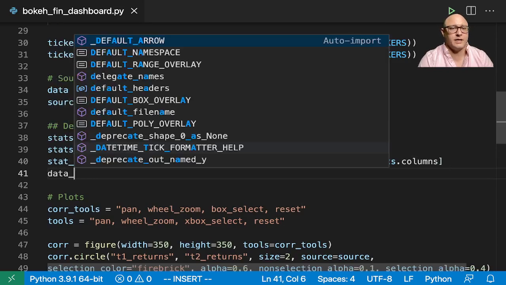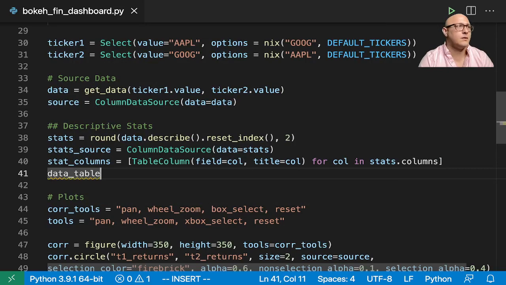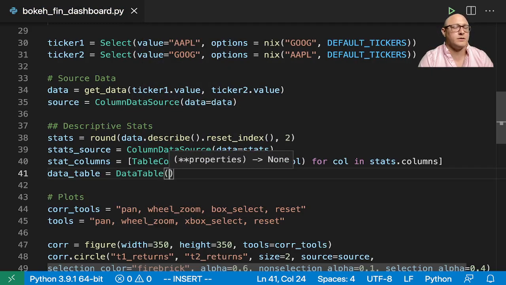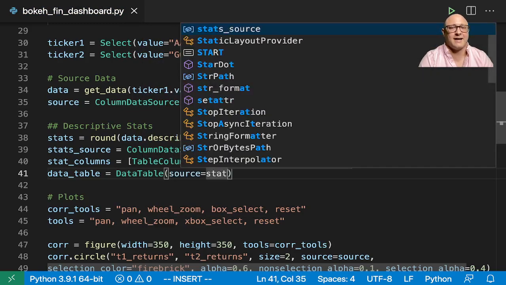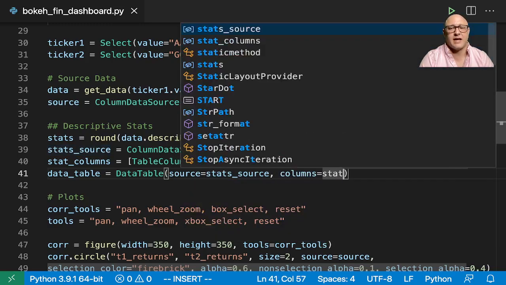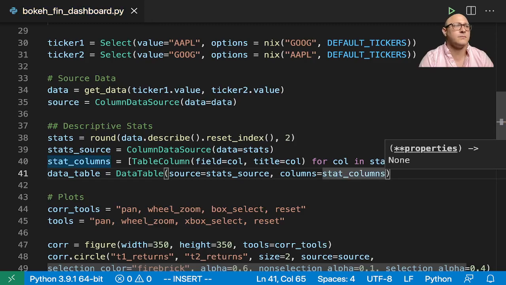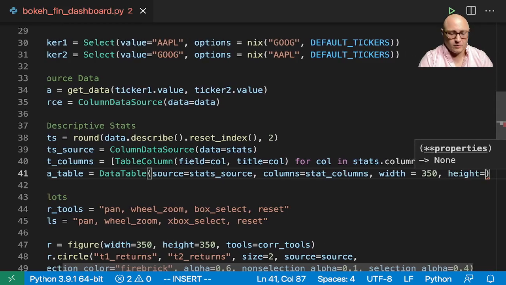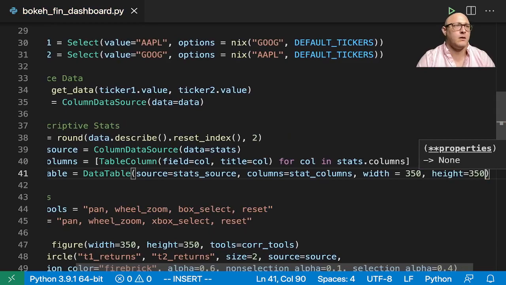And then let's do data table in here, and that's data table. We want our source to be our stat source. Our columns is equal to our stat columns. Our width here is going to be 350. Our height will also be 350 for now.